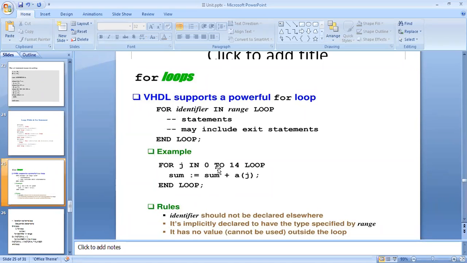it takes values from 0 to 13. Already I mentioned, if we have 0 to n, then it takes the iterations 0 to n minus 1. So here we have 0 to 14, therefore j takes values from 0 to 13. So this is the for loop.